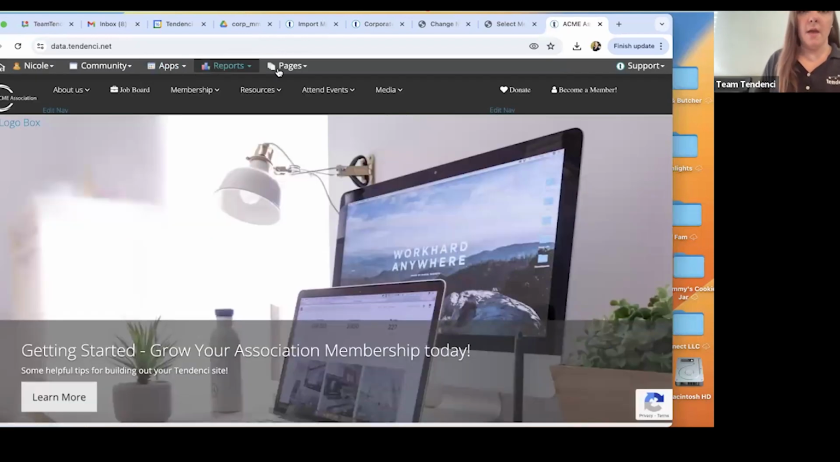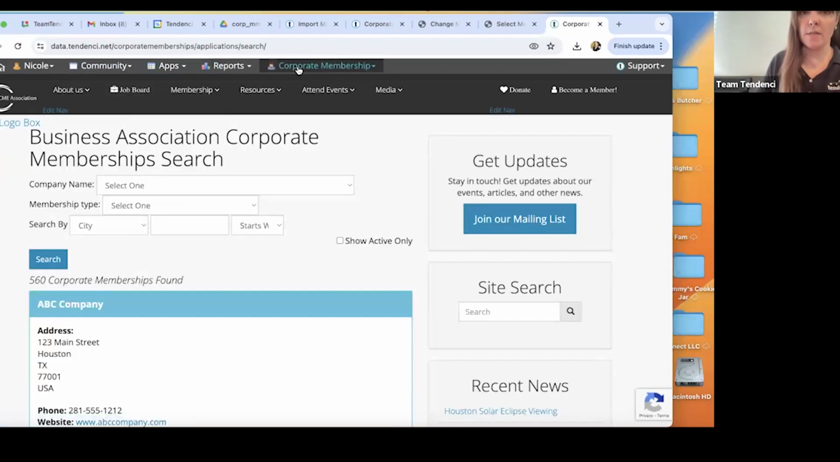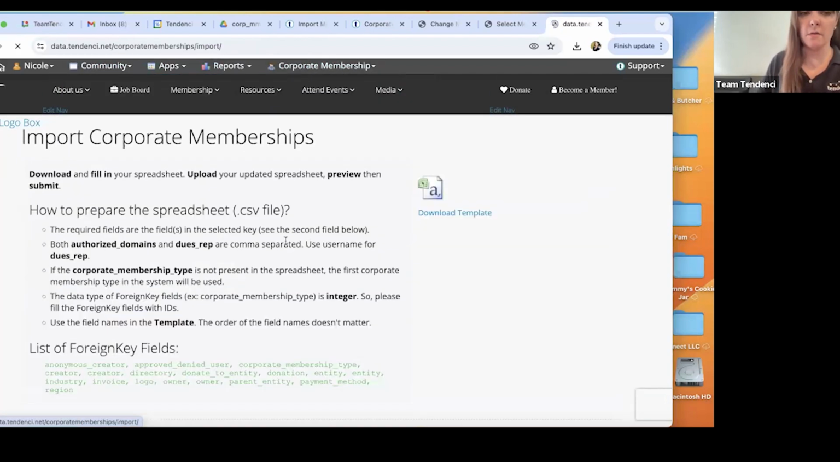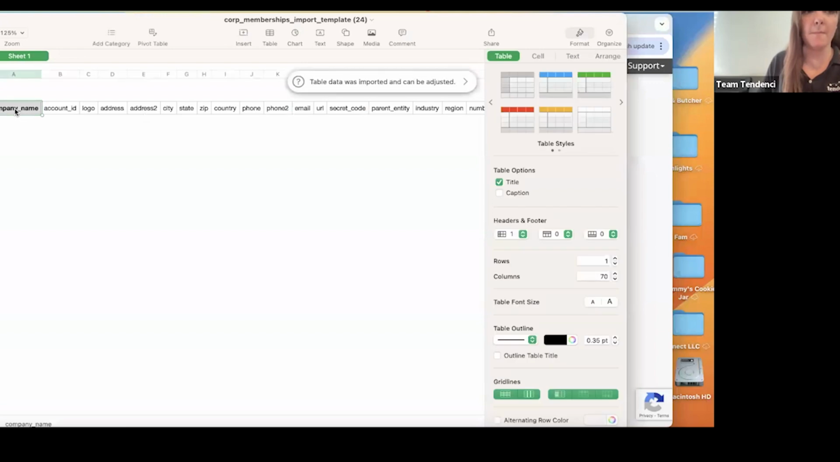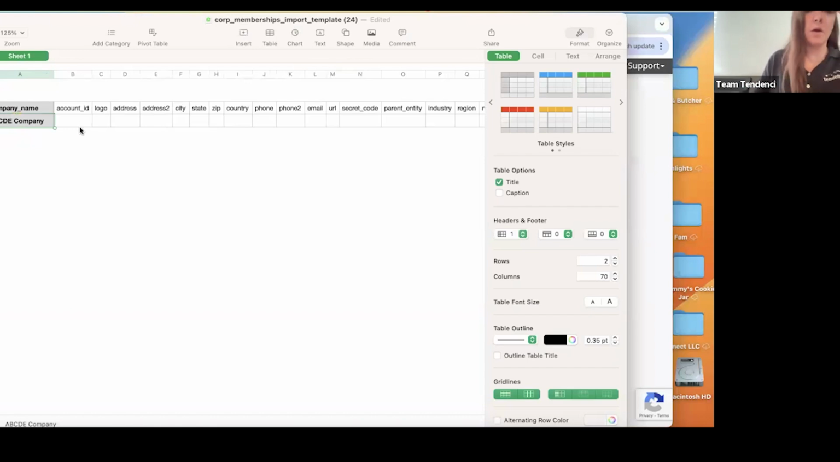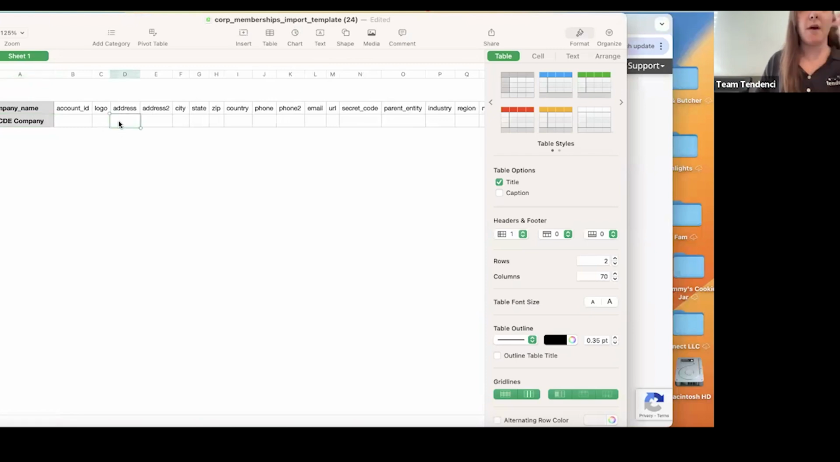Now I'm going to go to my corporate membership module and I'm going to go to import once again. Except this time, I'm going to make sure that I'm binding, and I'm going to use that feature, the checkbox, bind individuals via the company name. So I'm going to put in that value here, just ABCDE company.